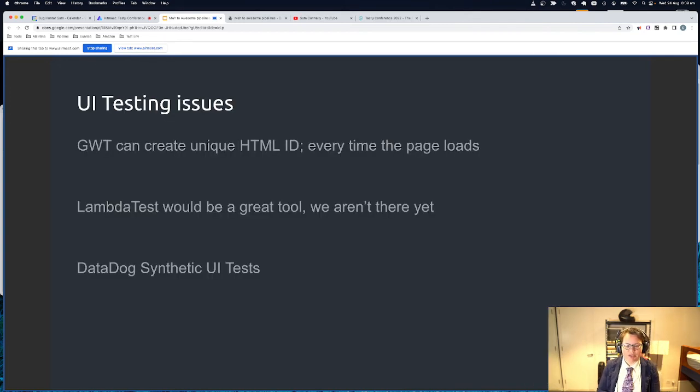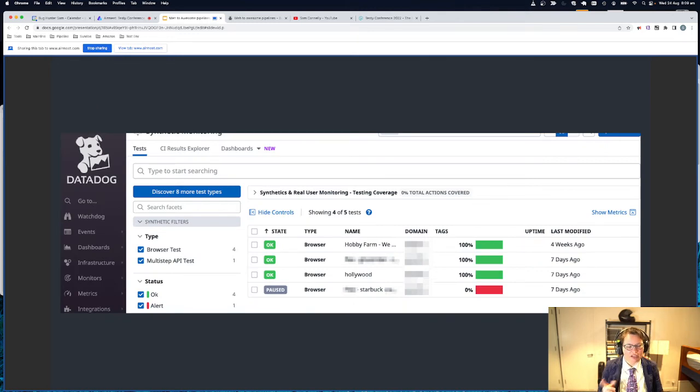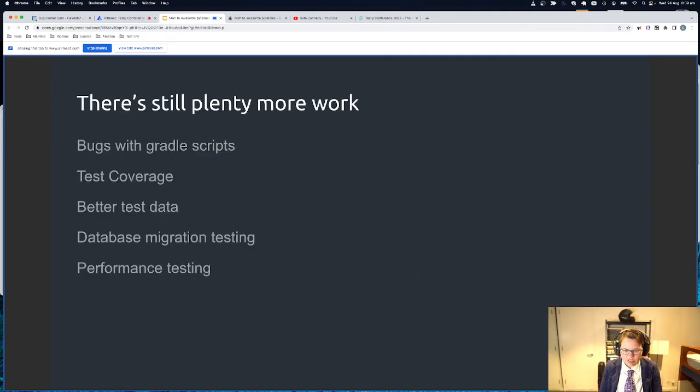We have issues with UI testing. It seems like Lambda Test would be a great tool, but we can't use that with our current framework just yet. But Datadog synthetic tests are pretty cool, and they just allow you to monitor different test environments as well. So I went to a Datadog summit last week because we're paying for Datadog, and my manager was like, we should probably get more value out of this system. So there's still plenty more work. I've only been here for 3 months. This is just to give you an idea of some of the enhancements that I've helped with. And we haven't even touched performance testing, which is a little bit of an issue, but we'll get there eventually.